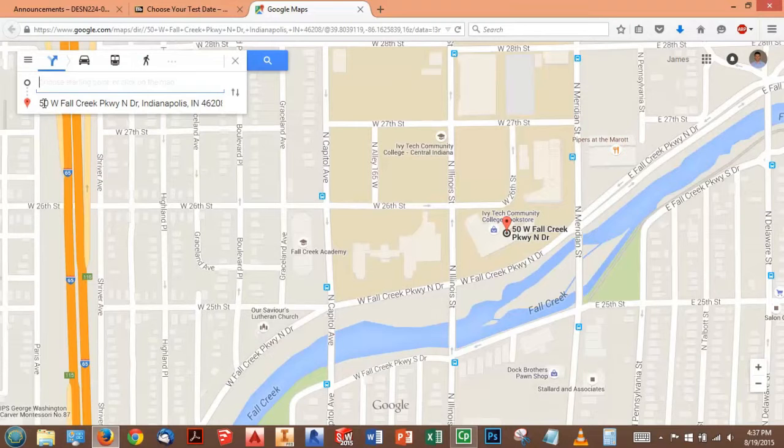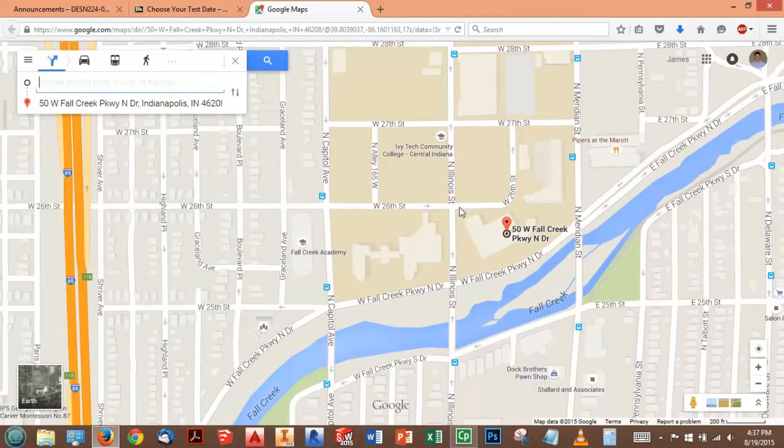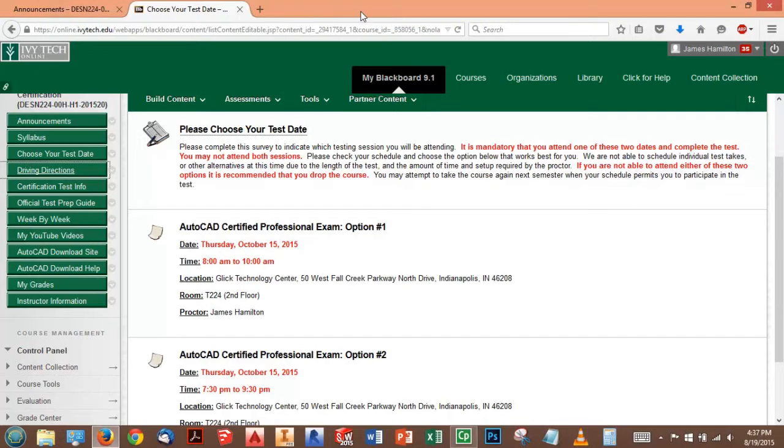So here is the address for the Glick Technology Building. You can put in your address here and find the Google driving directions if you don't know where the building is, if you're not from the Indianapolis campus.